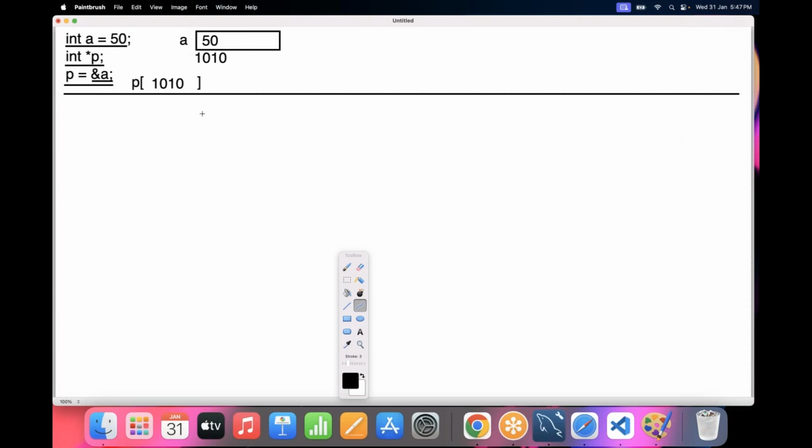Now physically, how are we going to represent this? P is referring to the content of this particular address, 1010. Literally, we can understand the P variable is referring to the address location of A. That's it. This is exactly the internal concept of a pointer variable.